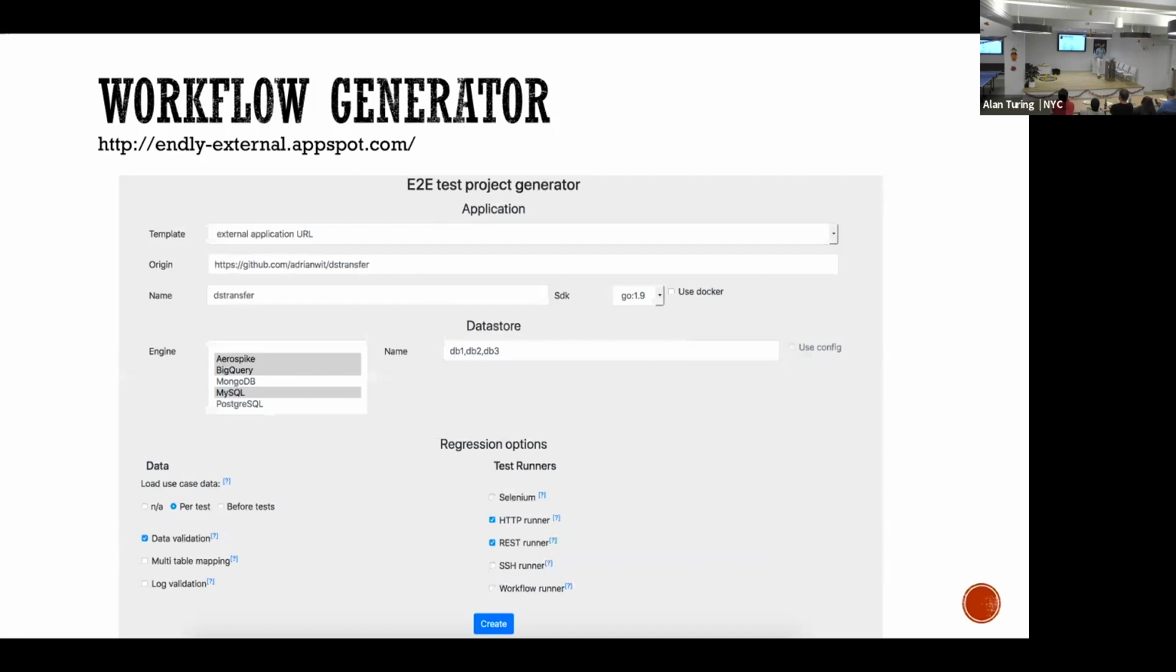In this test project generator, you can use various options. You can provide the URL for the application that you want to test, and then you can decide what database that application uses, and you can provide various scenarios for loading data and verification, either of data in the database or logs. You can also provide various runner options, from Selenium, HTTP, REST, SSH commands, and even more complex workflows as part of the individual use cases. So this provides a great simplification and a very nice place to start.